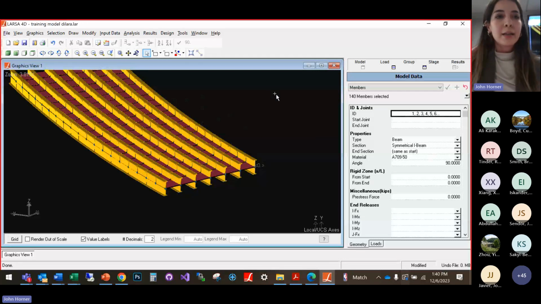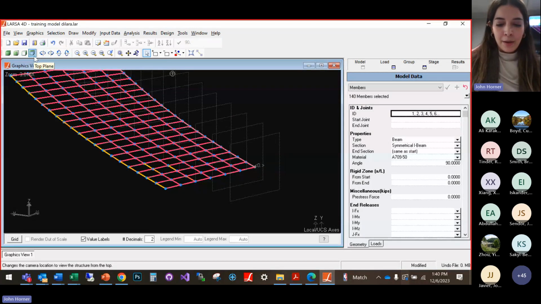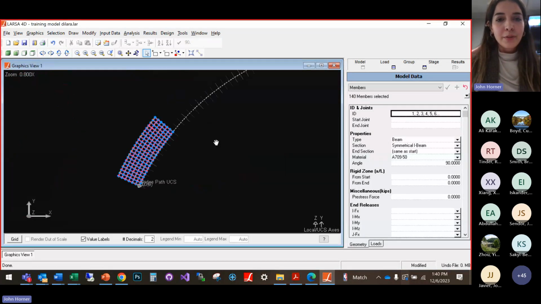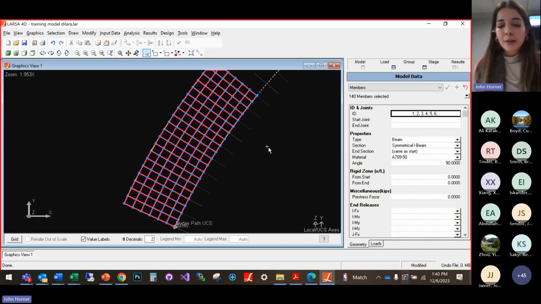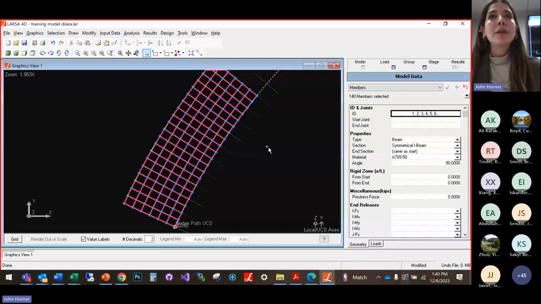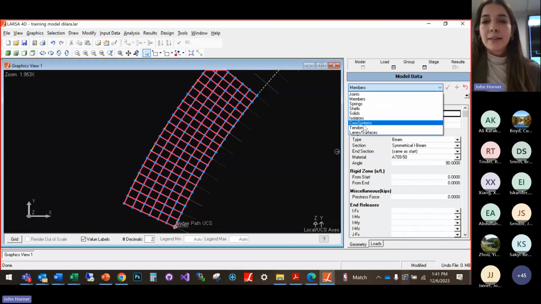So we are at this point now. Let me go to simple rendering and look from top. Now at this point, for the simplicity of the modeling, we will convert our geometry to a straight one. Please follow me. In Model Data Explorer, we will switch the coordinate system.